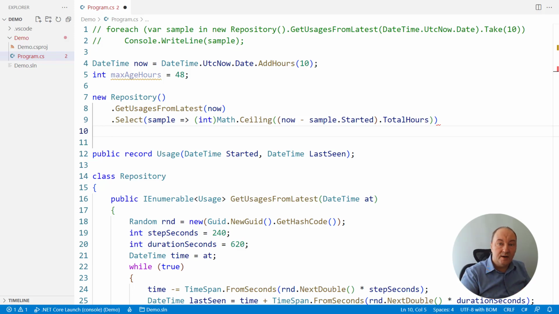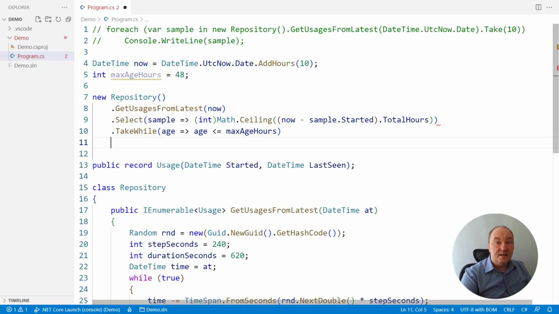We used to have an enumerable of usage, now we have an enumerable of int. What do we do with those? We take them while they are no older than the maximum age. And again, we have a sequence of integers out. So forget everything that happened before this line and only think about the enumerable of int representing ages in hours.